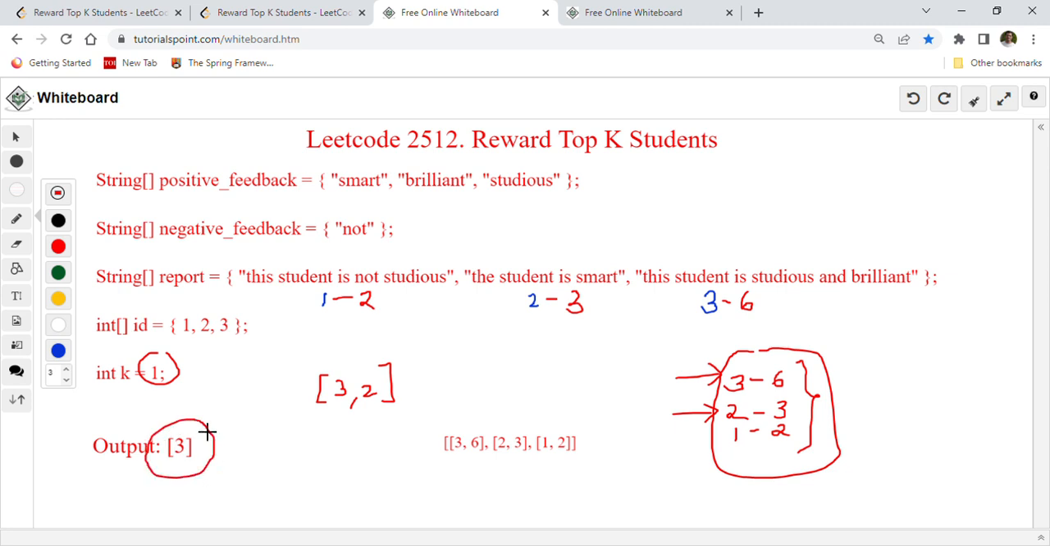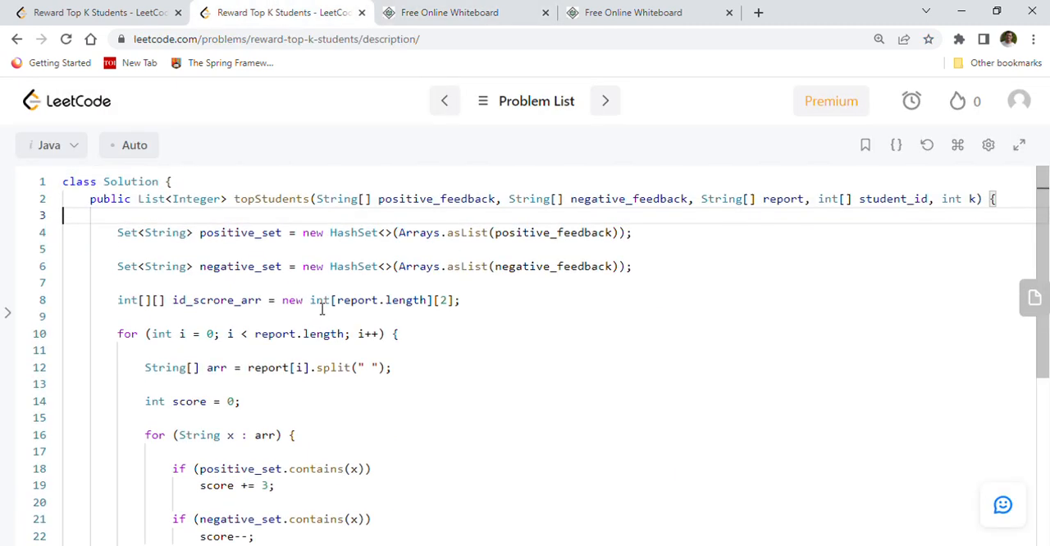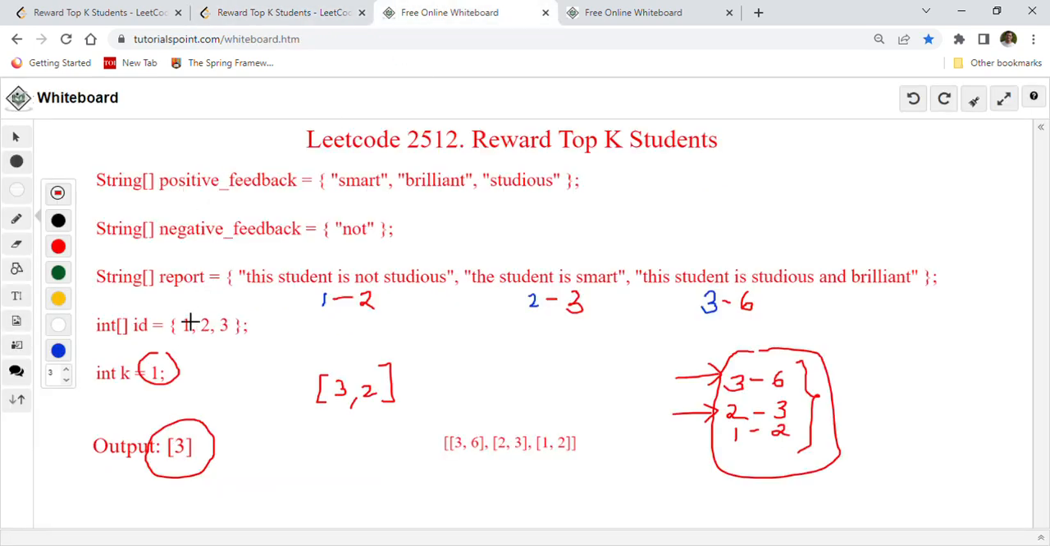Okay, so now you understood this approach completely, I already explained it. Let's go step by step through the Java code. I'll show you how to write Java code to implement this approach. So this is our Java code. topStudents is the method we are implementing, which returns a list of integers. The inputs are the string arrays positive feedback and negative feedback, the report array is also a string array, student ID is an int array and k is an int. These values are all given to us.